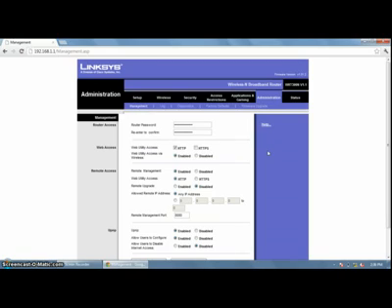And there you have it. At this point, you have now successfully configured your router for home networking. Next, we just need to connect your PC.